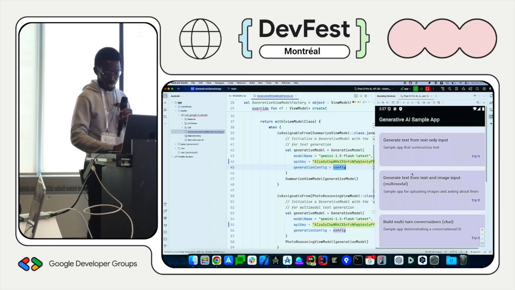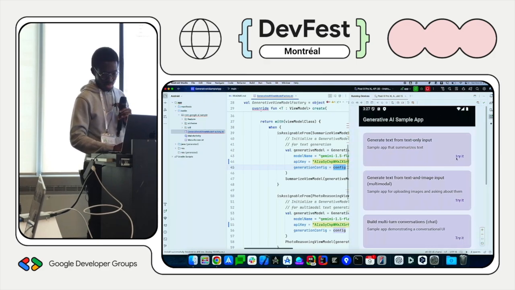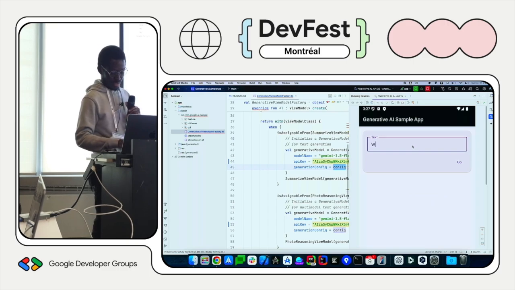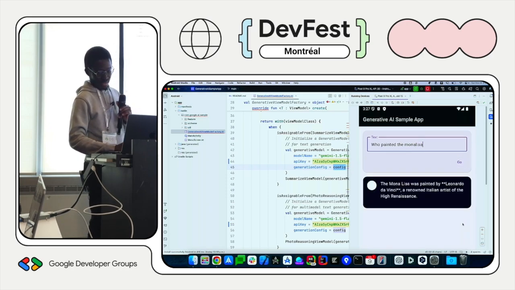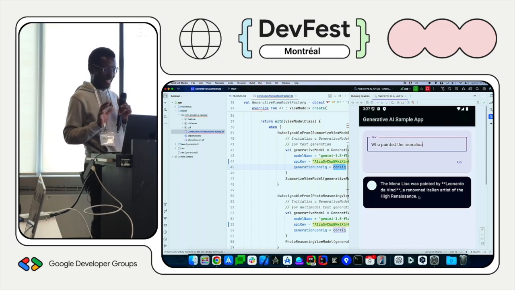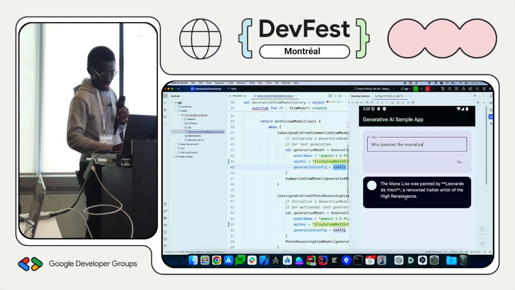So now let's try to do that. For example, here I can try to ask a small question, like who painted the Mona Lisa? And let's see what we are going to get. As you can see, I have used the Gemini Flash. It doesn't provide too much detail, but the response was quite fast. So the Mona Lisa was painted by Leonardo da Vinci.